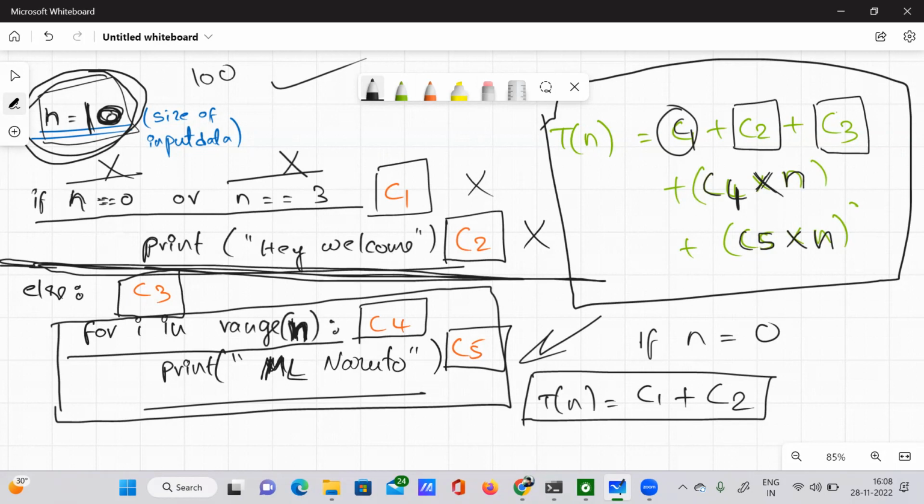I have already met the condition here. That is, I have checked the condition, that n is equal to the 0 value. Then I have just printed "hey welcome", right? So that's what has happened. So the formula would be, now, T of n is equal to C1 plus C2, right? It will usually depend upon the size of the input data, that is n. If the value of n is something else, then the formula would also be different, right? So that's the thing here.